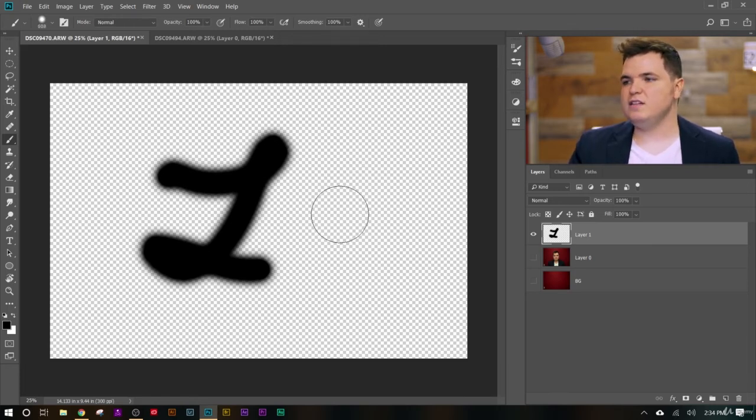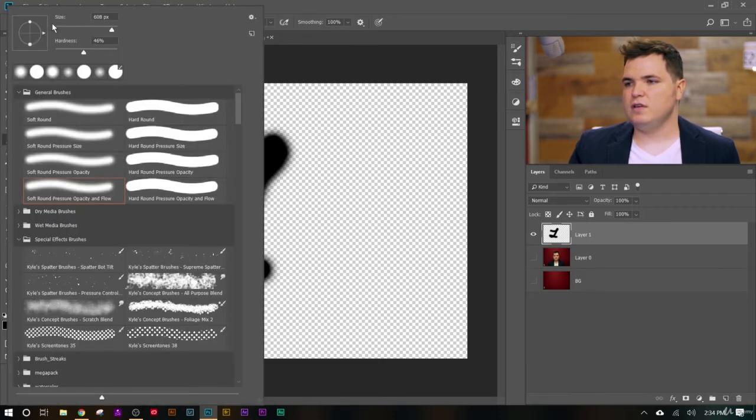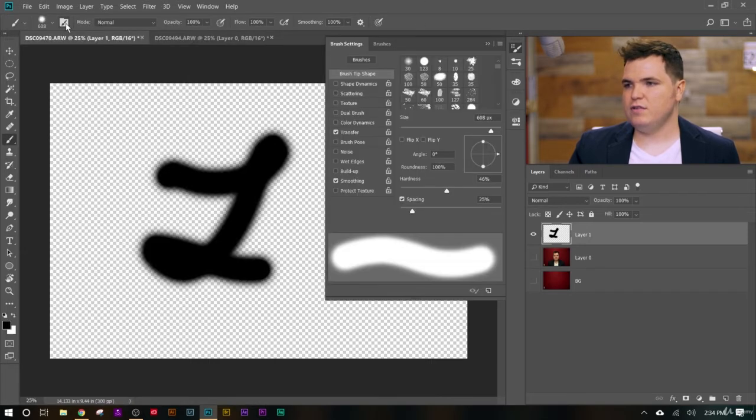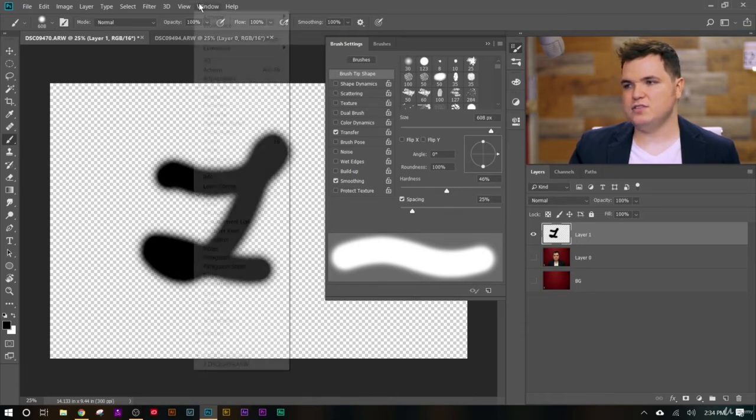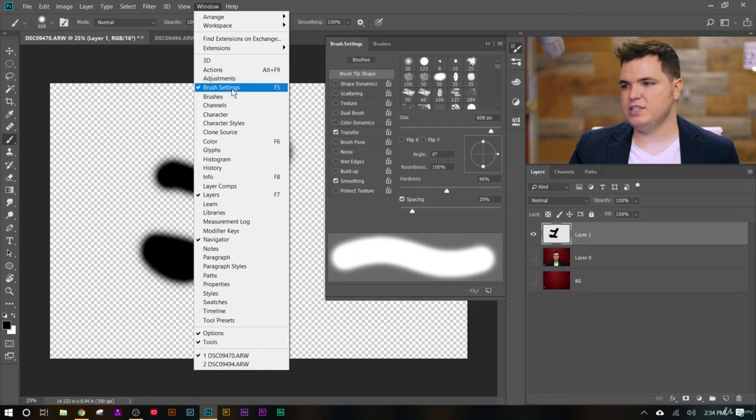And lastly, let's take a look up here at the brush toolbar. We have the brush options here. Then we have our brush settings. So this will just open up your brush settings box. And you could also open that up by going to Window, Brush Settings.